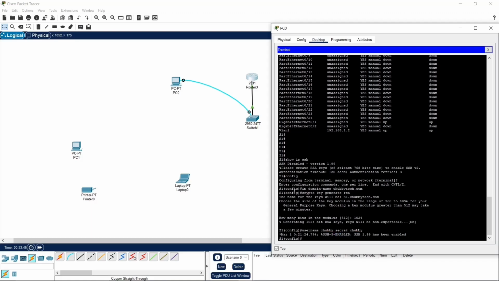So now I want to turn off telnet in the switch. I don't want anybody to connect in with telnet. So to do that, follow me here and press line vty 0 15. These are the ports that telnet uses in the switch.